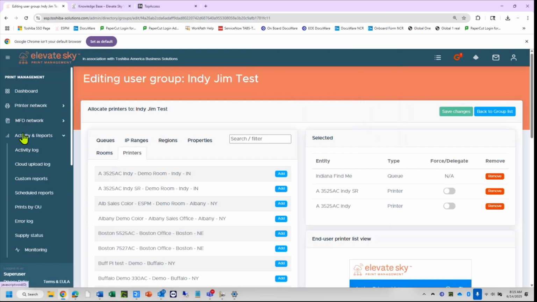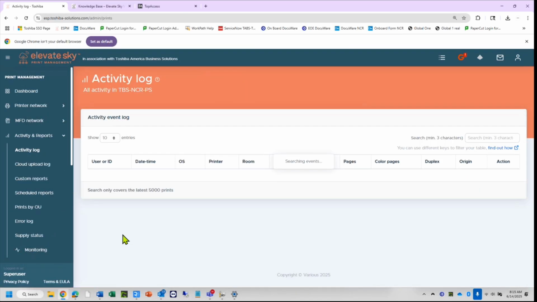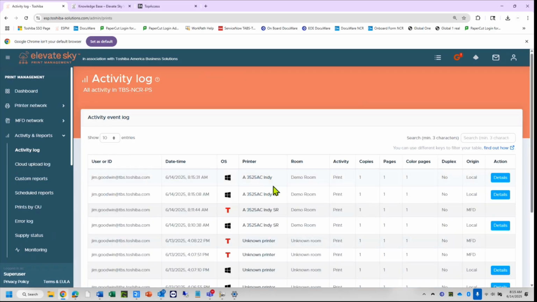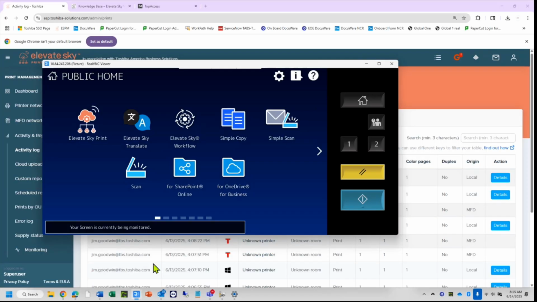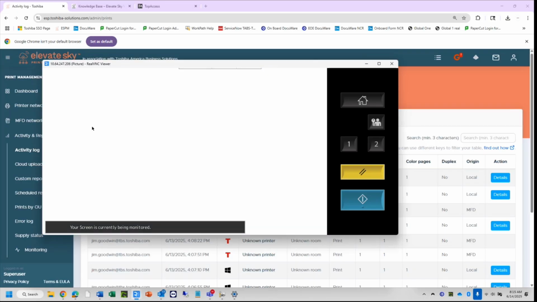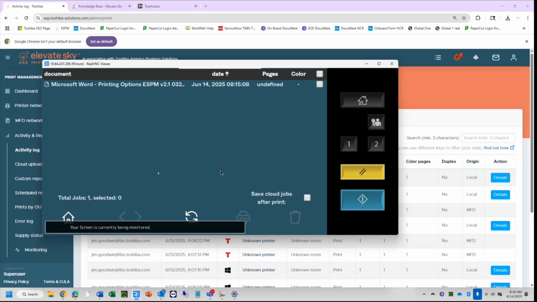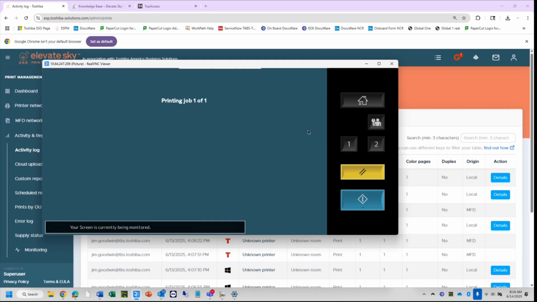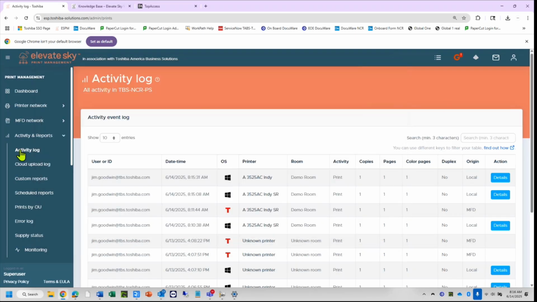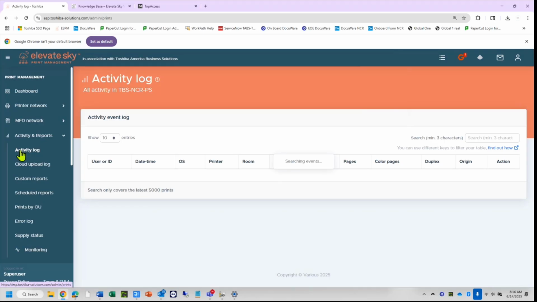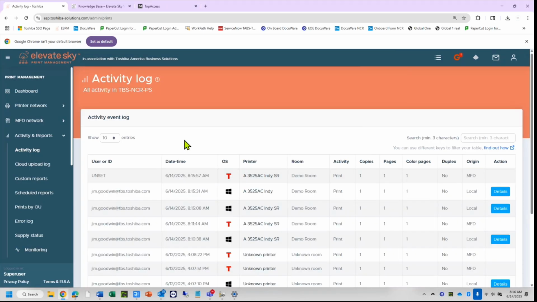I can look at my activity logs and see that that job just printed. Now I'm going to log on and release my secure release job. That's my printer icon at the bottom. Refresh this. And we see my secure release job.